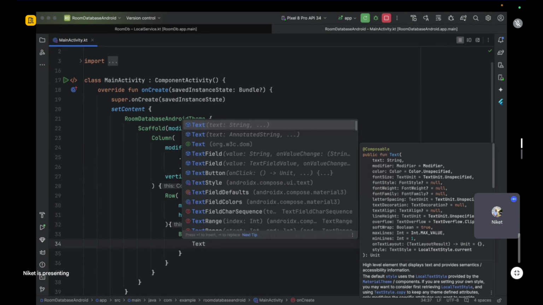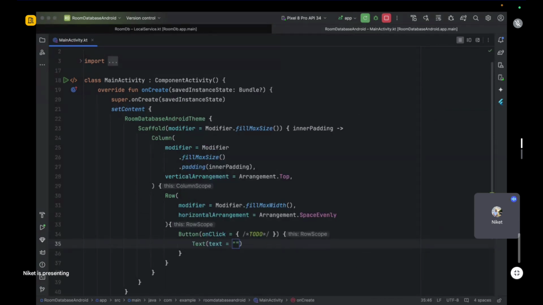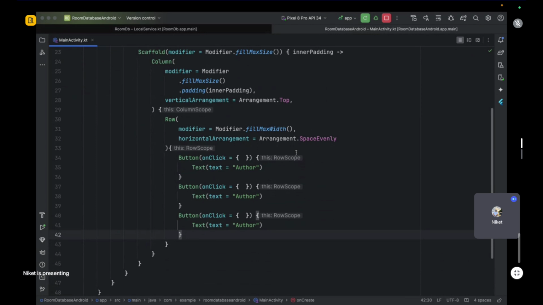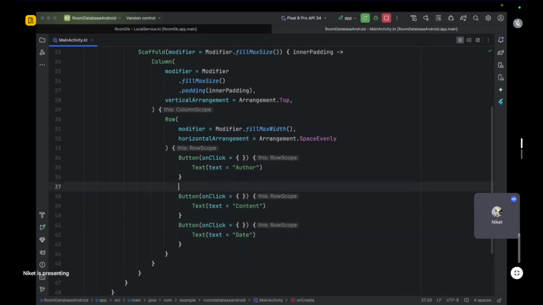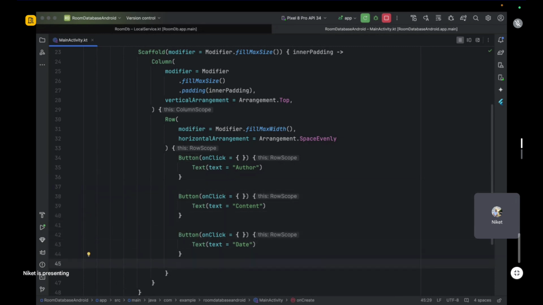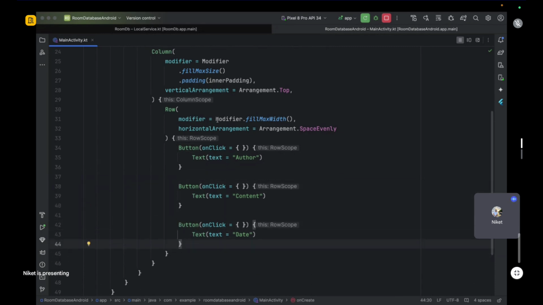Sort on the basis of author. Here we're going to do the sorting mechanism call. And I'm going to paste it three times. So sort on the basis of author, content, or the date. Something like this. Now this is for the buttons.